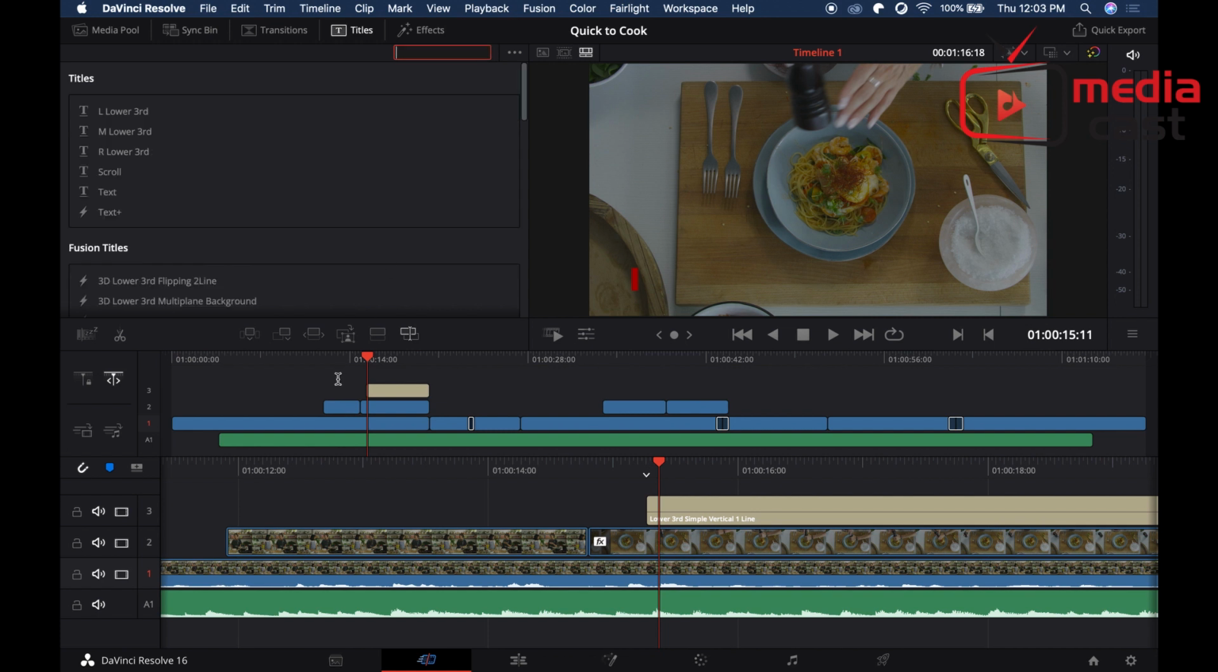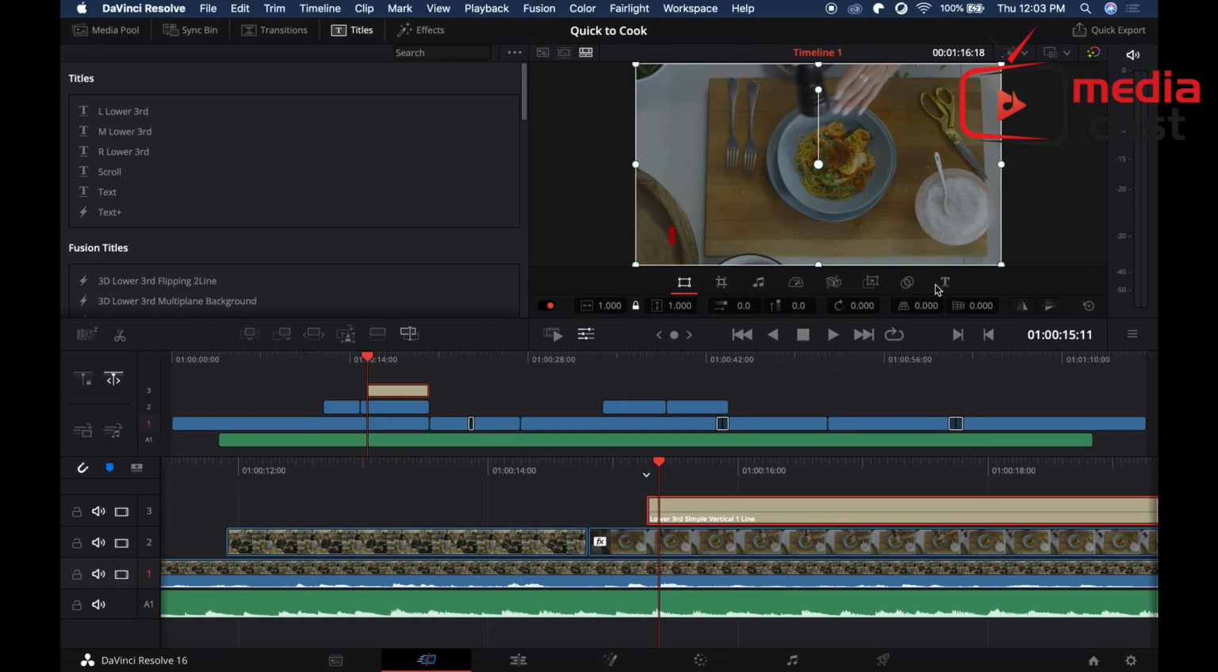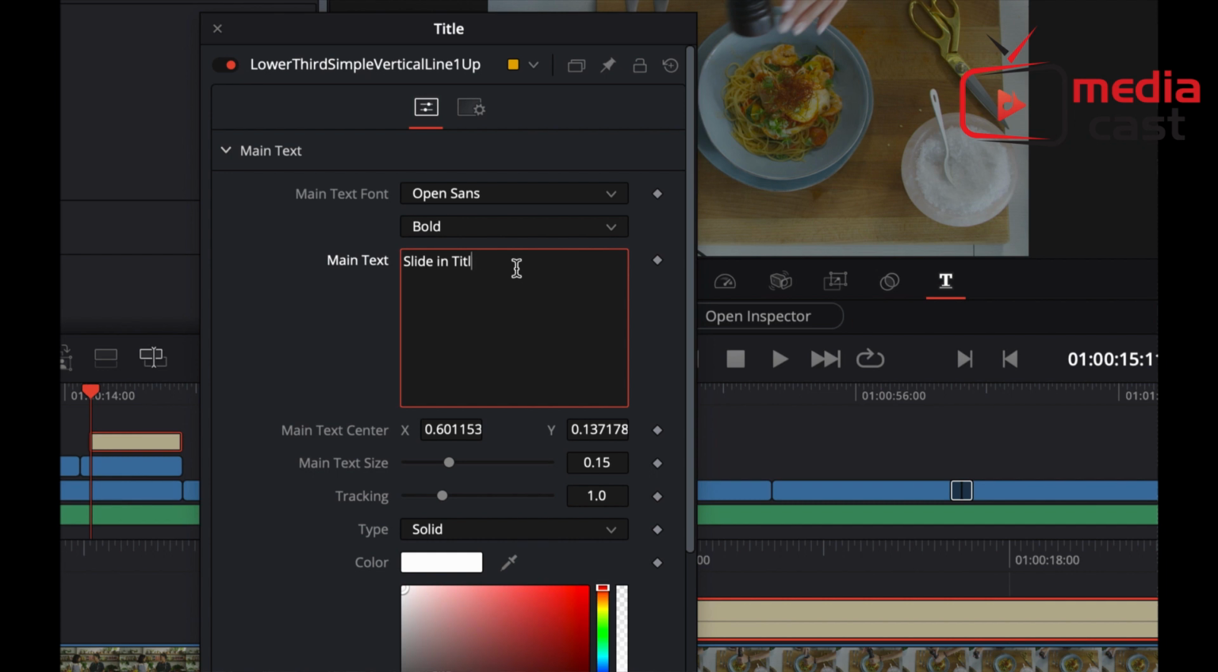After that, I just have to click on the toolbar for the tools. And once it's open, I just have to select the T icon, which stands for text, and open the inspector. And then I just have to edit the main text. So this one, I'm going to add the name of the food that they are preparing, which is prawn and basil spaghettini.